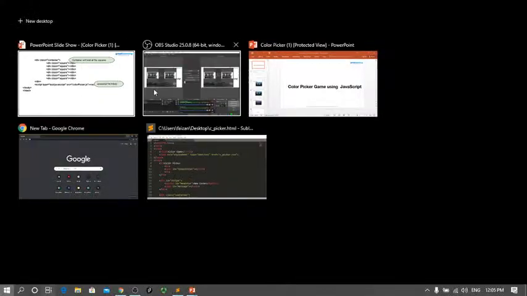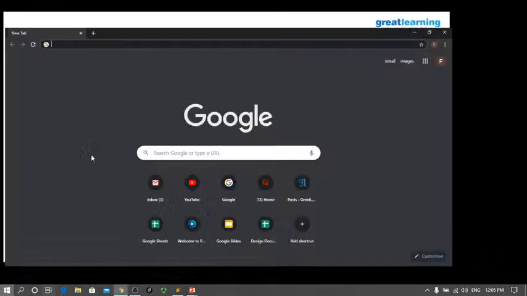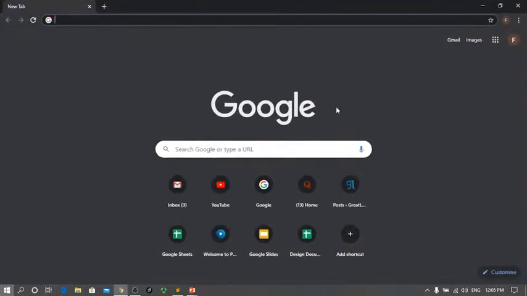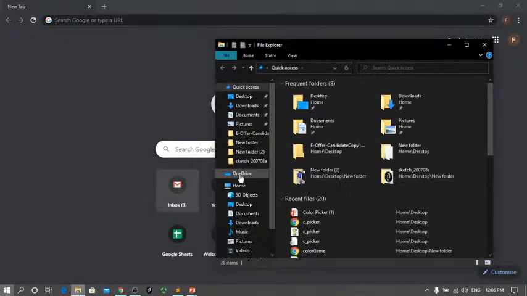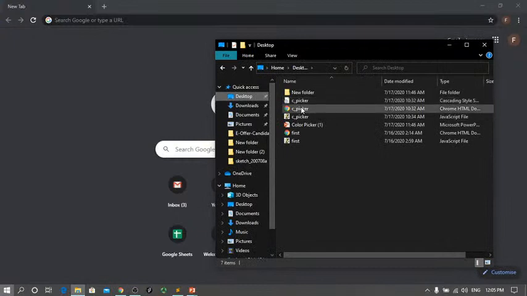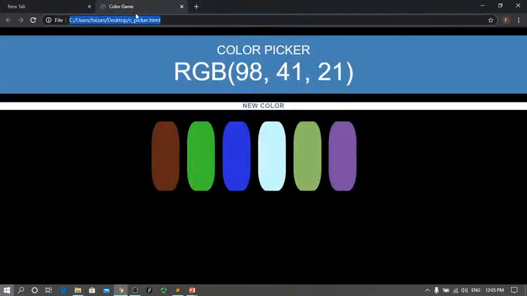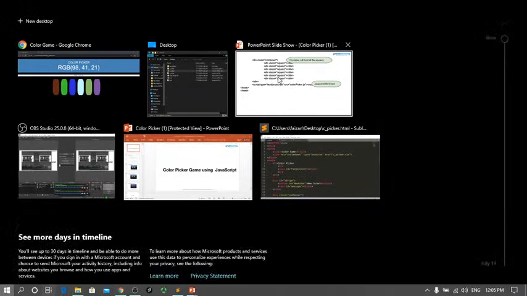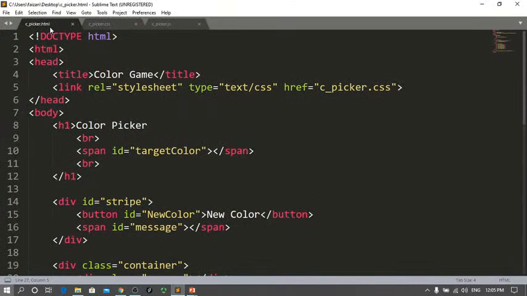Okay, so here is my file. So let me just first pick it from the desktop. So this is my file, right, that we are going to build. Now let's go into Sublime, right. Here I have already created 3 files, right, the HTML file, the CSS file, and the script file.